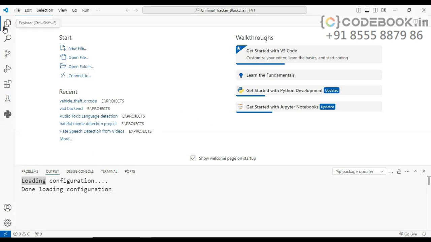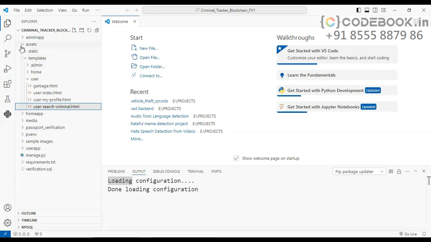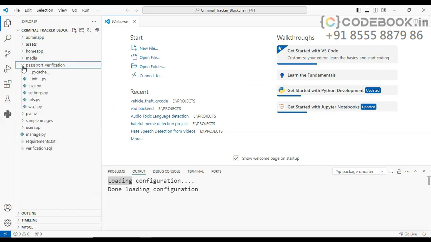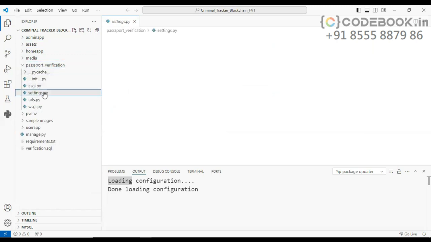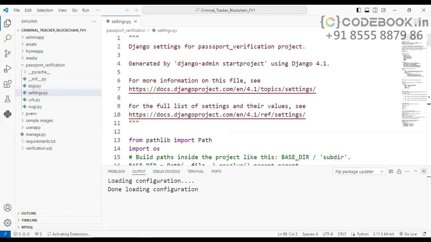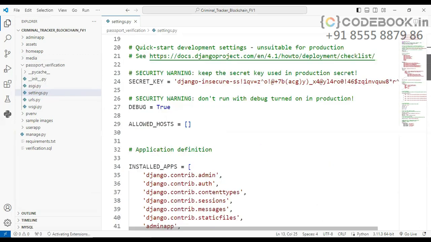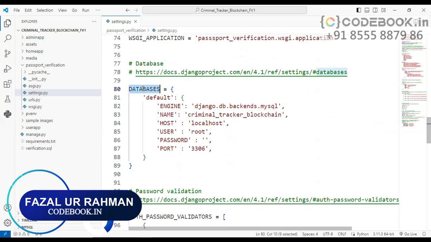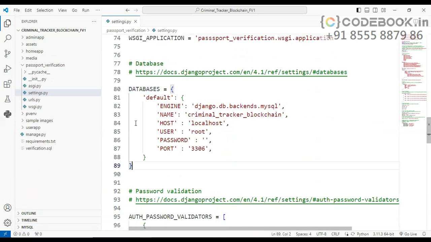Here we can see the Explorer window, and this is our project folder. Now let me show you first of all where is the code we have written for connecting to the database, the MySQL database. If you go to the passport_verification folder, there is a file with the name settings.py. Open that file and scroll down below. You will find a dictionary with the name DATABASES.